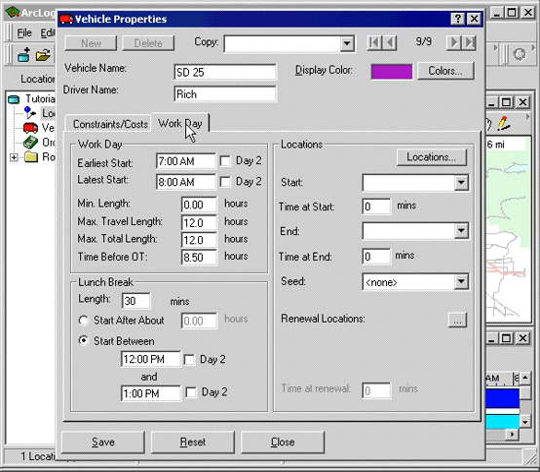Now I select the Workday tab. I currently have this set for an earlier start time of 7 a.m. and the latest start time at 8 a.m. I'm going to change this to 6 a.m. with the latest start time of 7 a.m. ArcLogistics Route will optimize the best start time between 6 and 7 a.m.